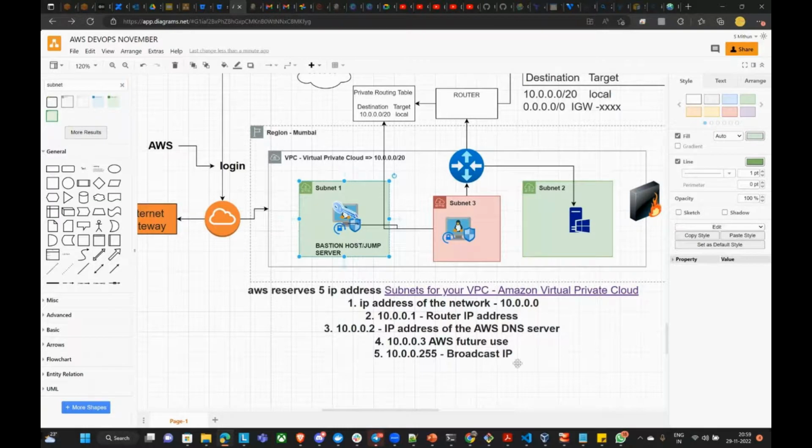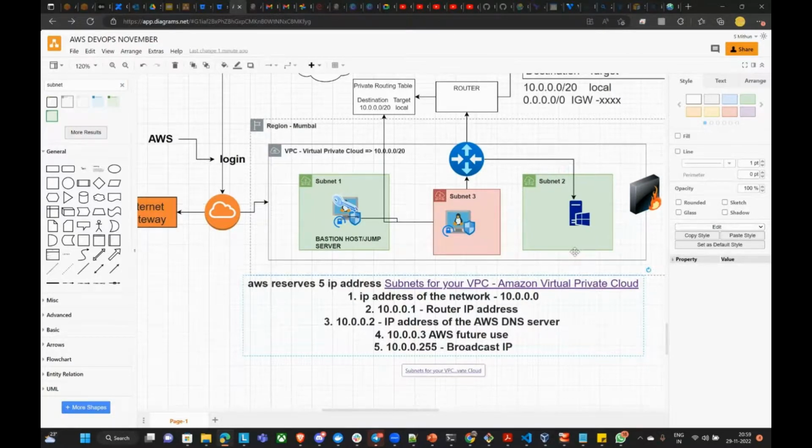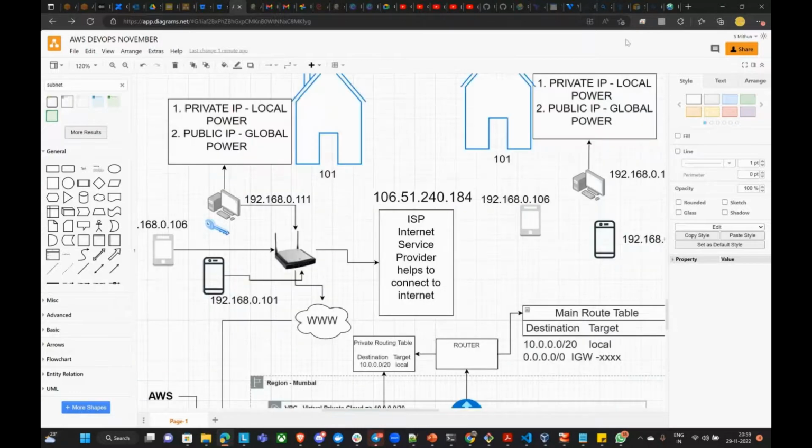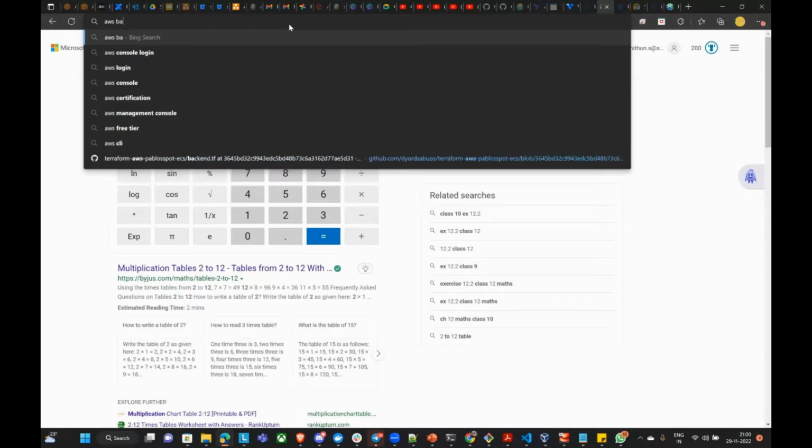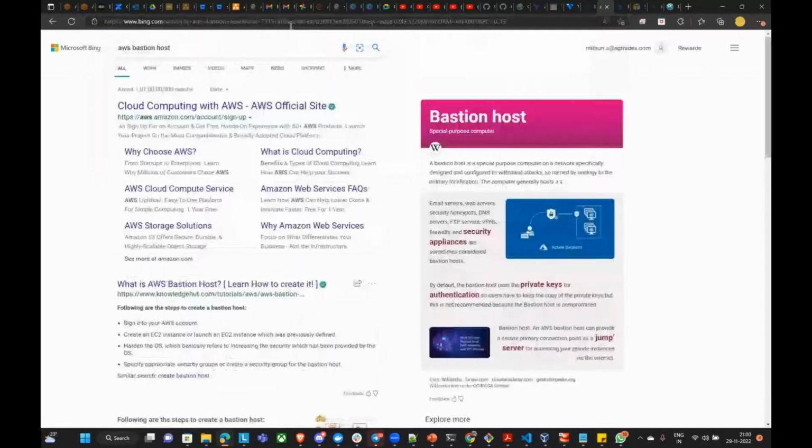But this jump box can be either Linux flavor or Windows flavor. It depends on the project. But we as cloud engineers should understand both the concepts. Clear? Any doubts? Okay, let me give you some links on how Bastion works. Yes, anybody having doubts?